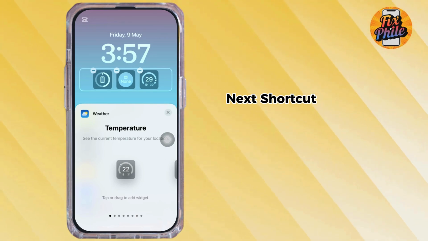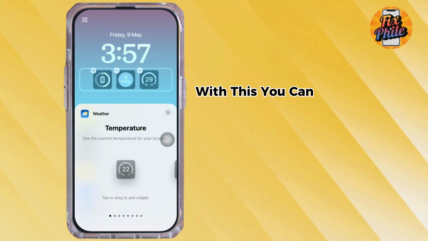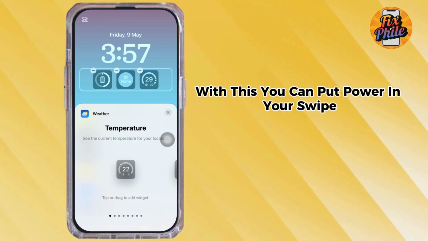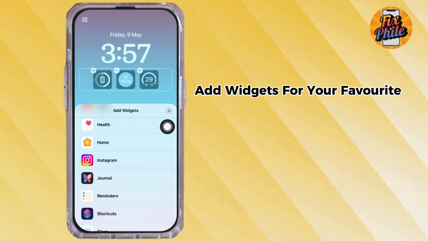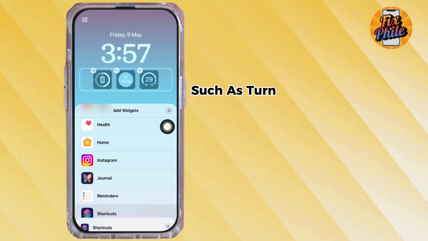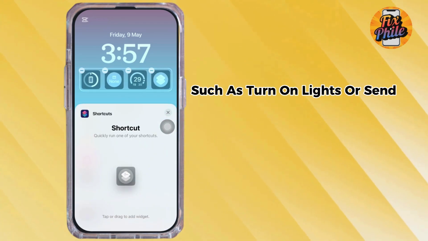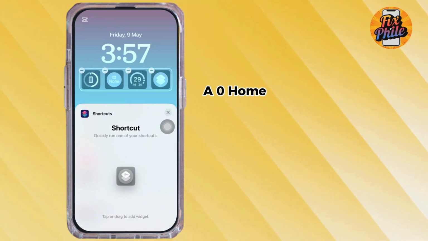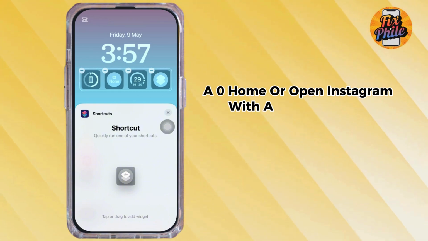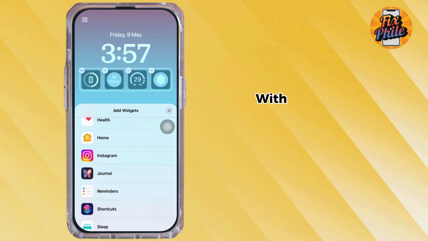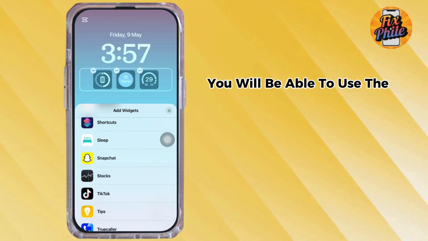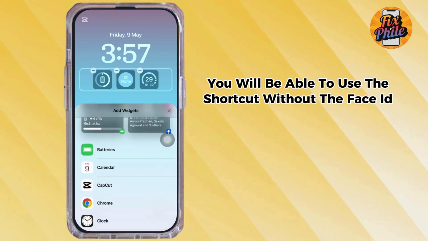Next, Shortcut Widgets. With this, you can put power in your swipe. Add widgets for your favorite custom shortcuts such as turn on lights, send ETA home, or open Instagram with an incognito face. With one tap, you will be able to use the shortcut without the Face ID fuss.